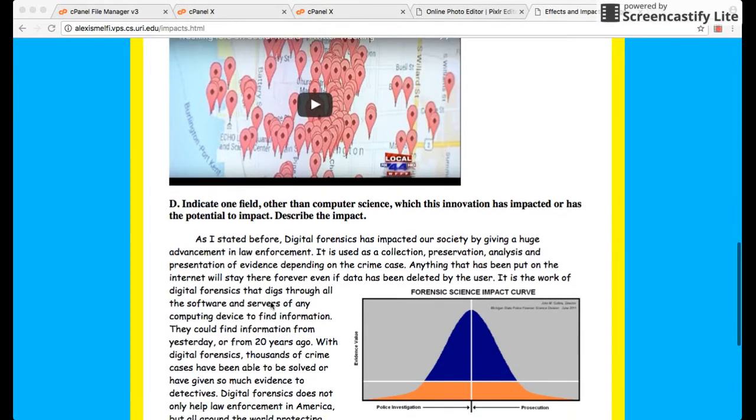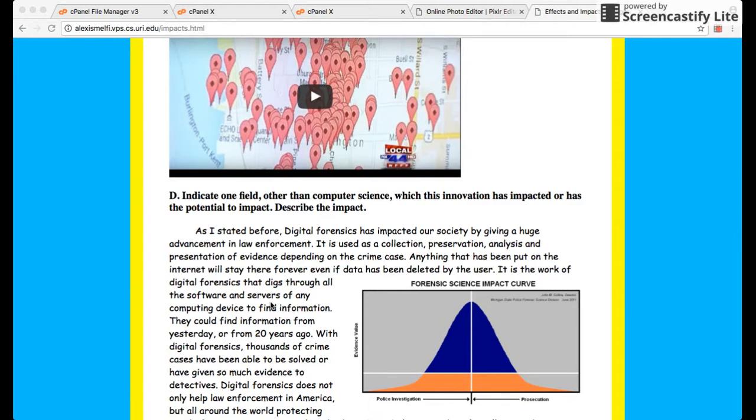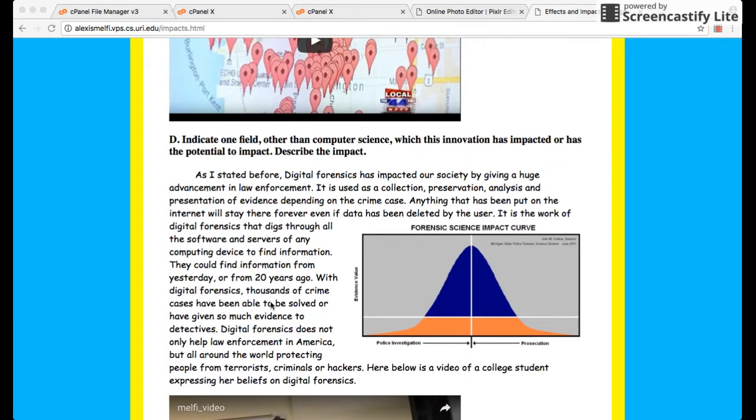Anything that has been put on the internet, law enforcement can find, even if it's from yesterday or 20 years ago. And with digital forensics, so many crimes have been solved that couldn't have been solved without it. And in this graph, we can see how that is true. This is the forensic science impact curve, and with digital forensics, we can see how much evidence has been found to solve cases.